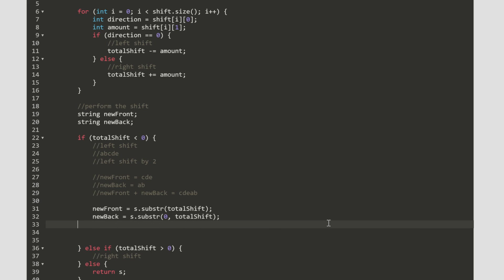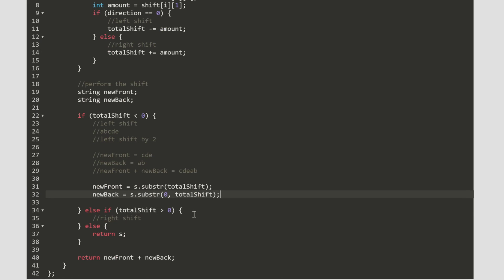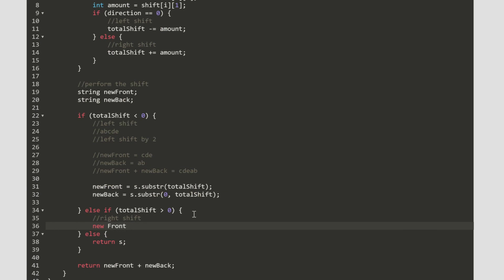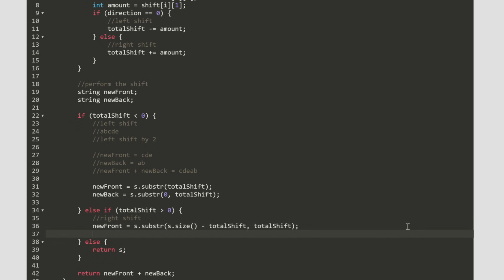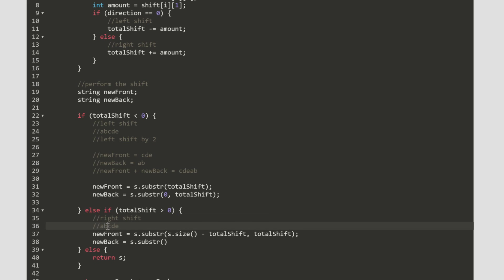All right. And now if we're doing a right shift, new front equals s dot substring, starting from the middle and going total shift number of elements. And you can verify this yourself by working out a few examples. And new back, so remember, if we're right shifting and we have A, B, C, D, E, then we're going to take the front and that's going to be the new back. So this is how this algorithm is working. Then we'll do 0 to s dot size minus total shift.